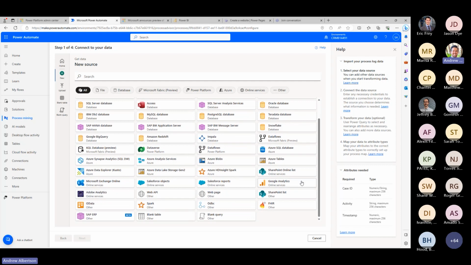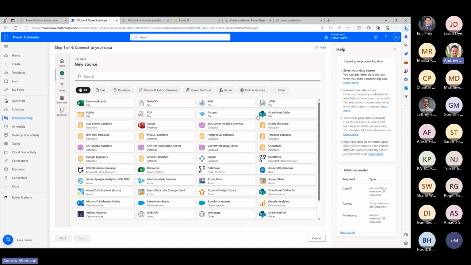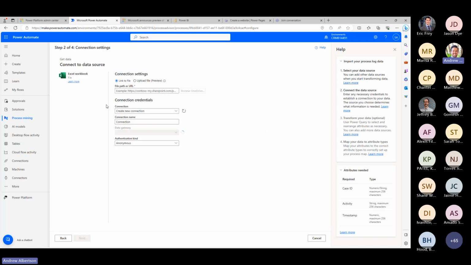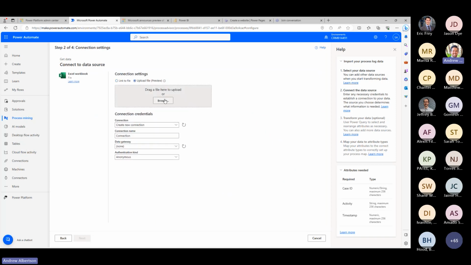As you can see, out of the box, lots of different ways in which we can connect to our external data sources to get those log files into process mining, right? I've got Salesforce connectors. I've got my Dataverse. I've got data flows. All of my on-premise main databases that I can connect to. A lot of different options that you can get to here to bring that information in. For the sake of our demonstration, I'm just going to do an Excel workbook because that's the easiest to connect to, obviously. And I'm going to upload a sample file that I have here.